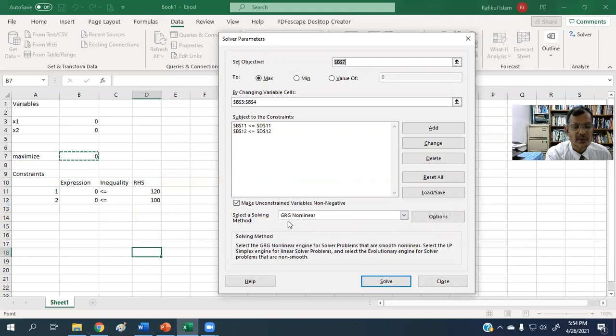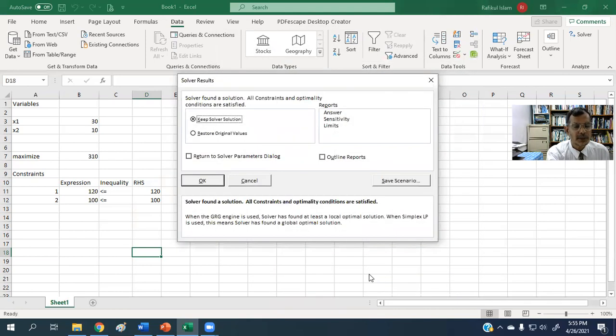Now, this one by default is GRG nonlinear. You need to change to simplex LP, simplex linear programming. Once you have done that, then you are ready to solve it by solver. So now you just click solve. So you see that the values are already there, optimal values. X1 equal to 30, x2 equal to 10, and the maximum value of the objective function is 310.